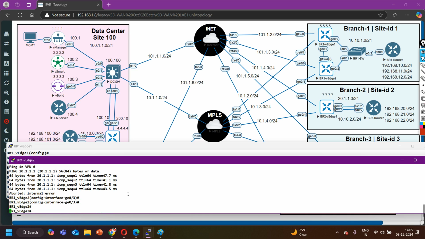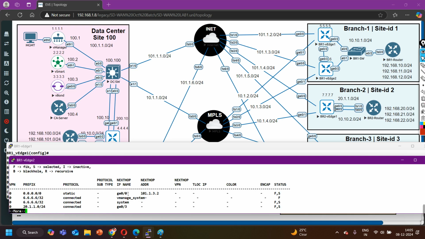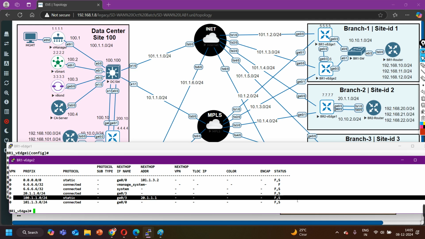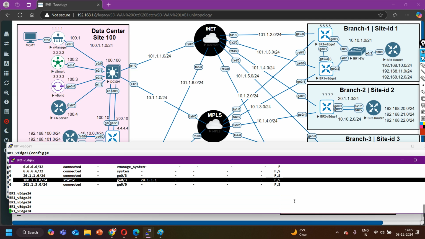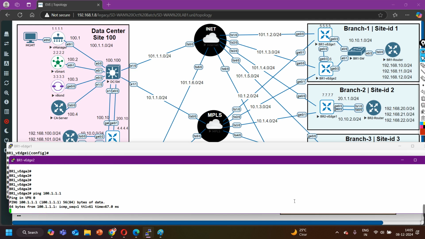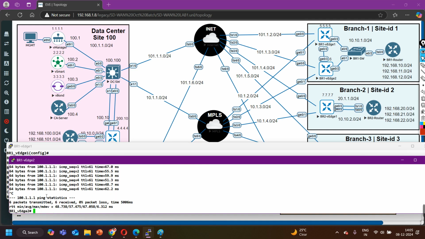Now if you check the same route, ip route VPN 0, in VPN 0 now this subnet 100.1.1.0 is, you can see, installed. So now I can ping my controller, ping 100.1.1.1. I am able to ping my vManage.